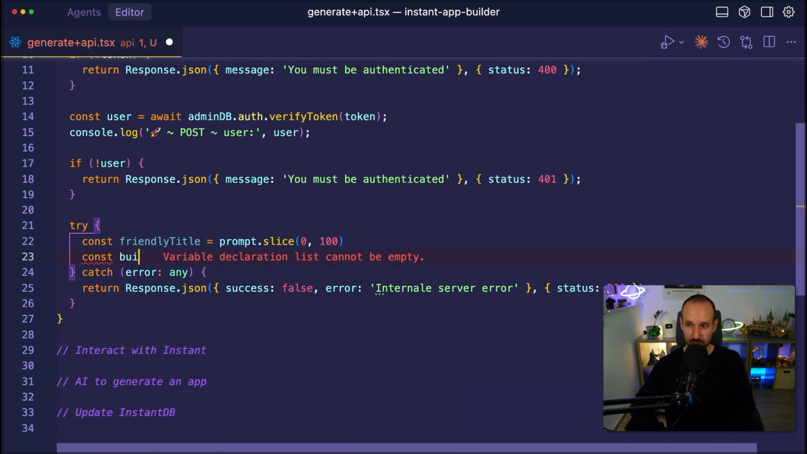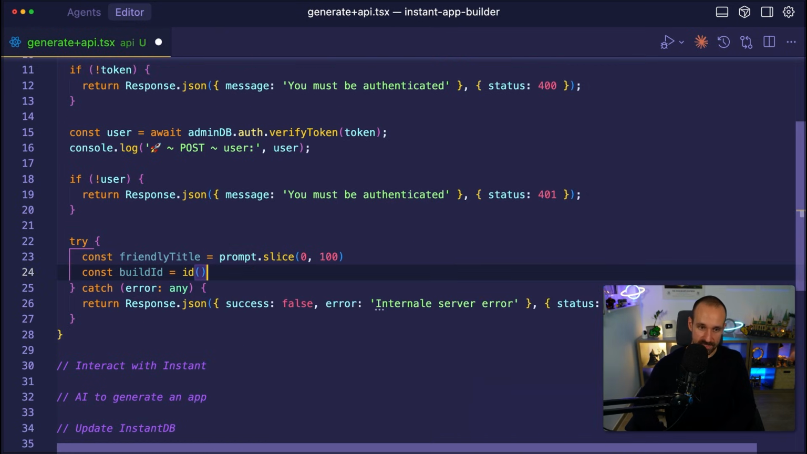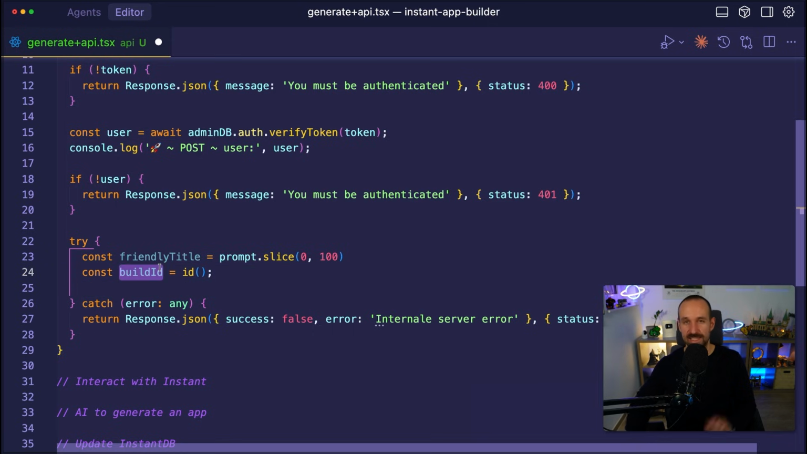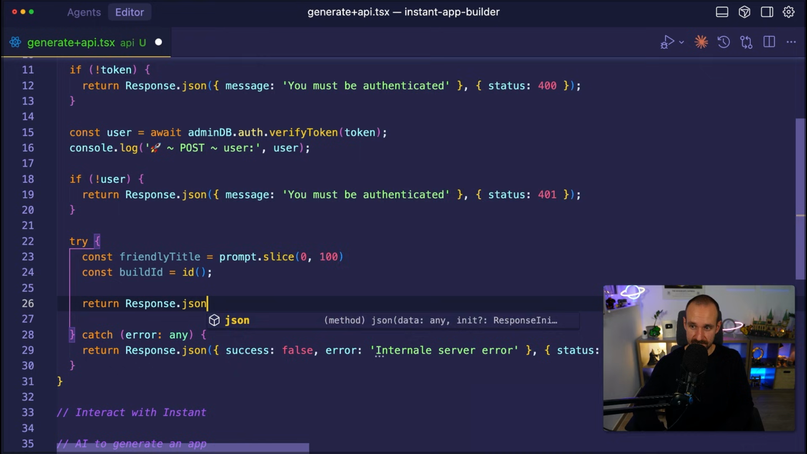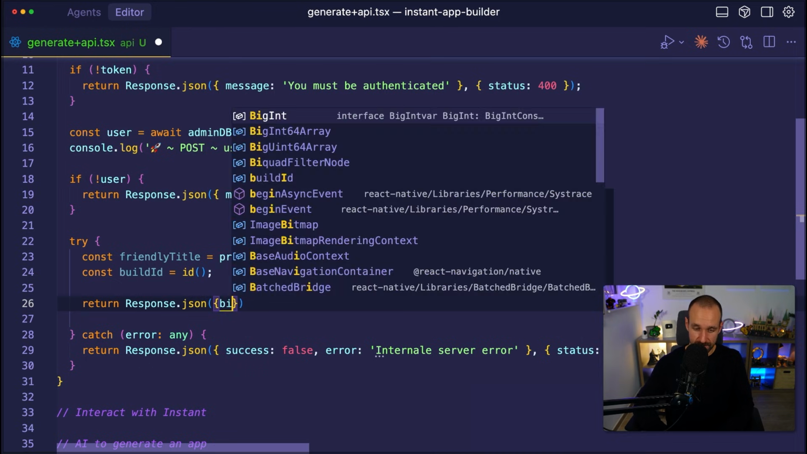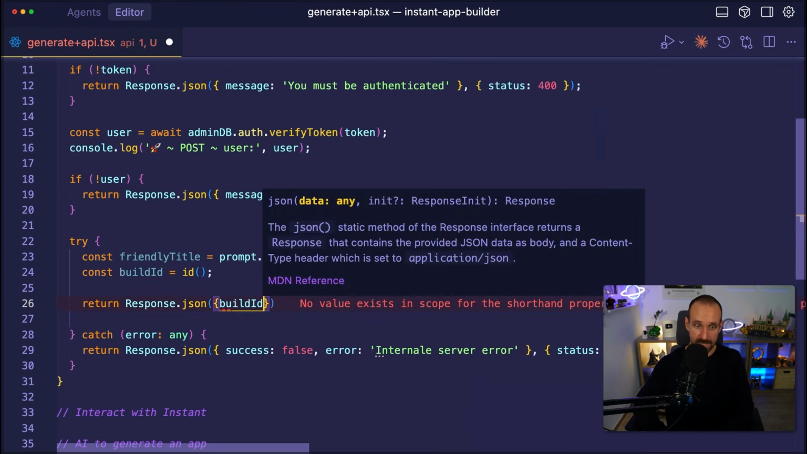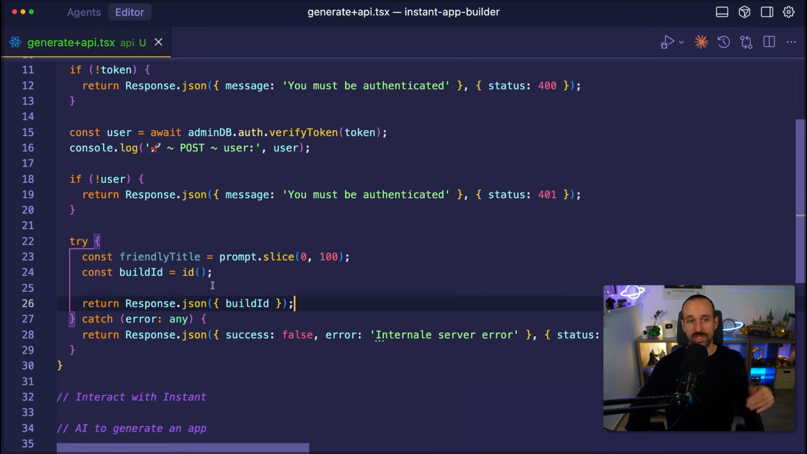And then we also want to create a build ID. I want to create this upfront. You can also do this automatically, but I want to use ID from Instant React Native, because with that build ID, we can already pass that back to our application, which is waiting for the request. So eventually we could say return response.json, and I want to return the build ID. So with that information, our app can already do the push navigation, because we get the ID and we get to the details page, and then we can see the streaming in action.